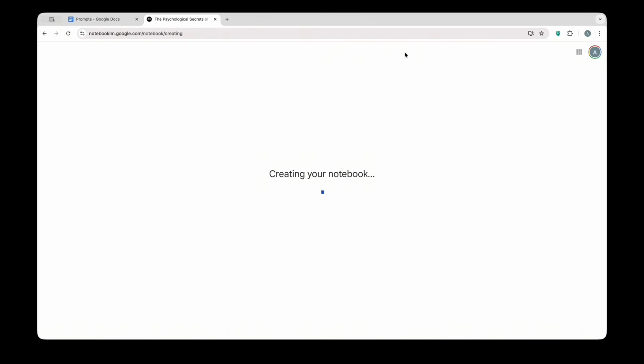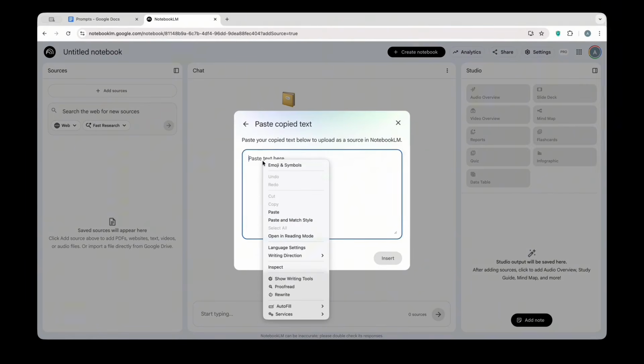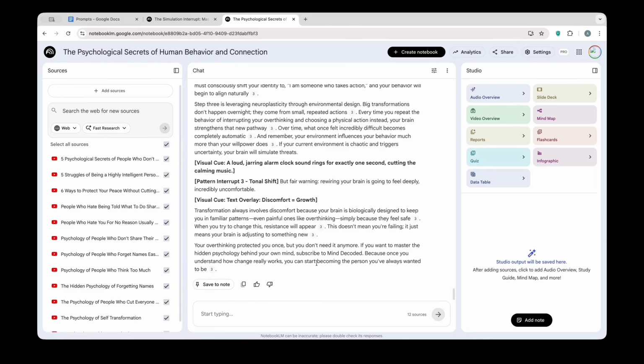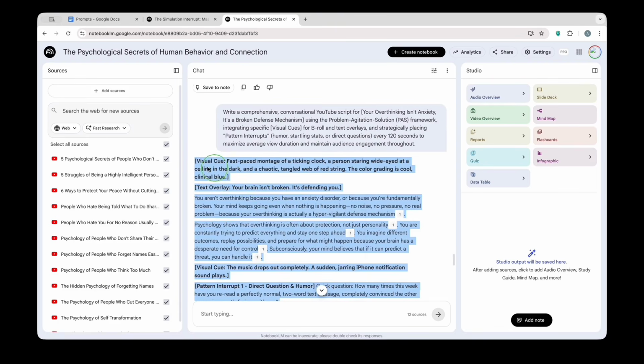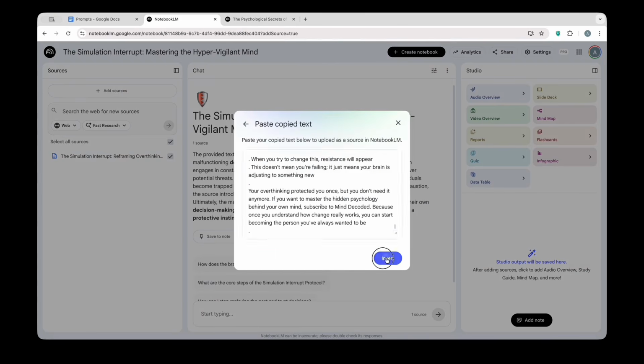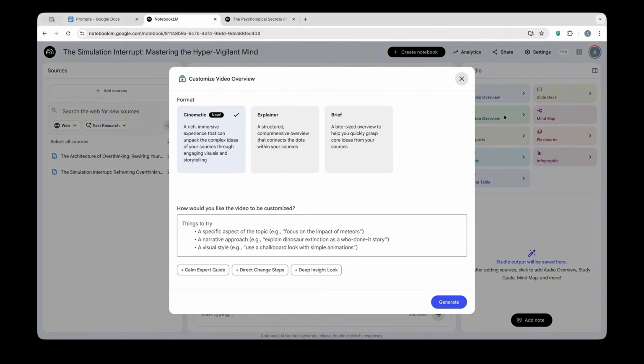Then I just click Create Notebook and add the text I copied from the Copy Text section as a source to my new notebook. I'll go back to the first file and copy all the work I did for the first idea. Now I open a new notebook and add this text as a new source. Once it finishes processing, I click Video Overview on the right side of the studio.